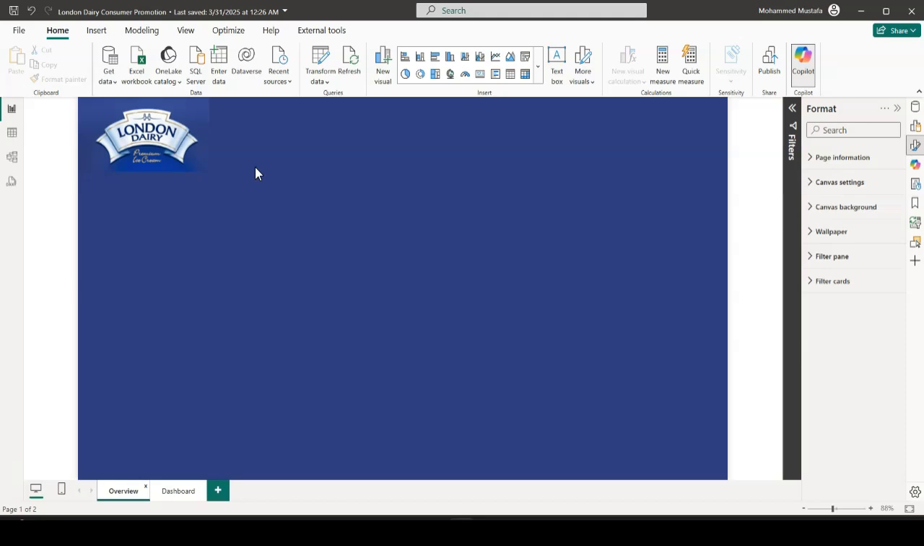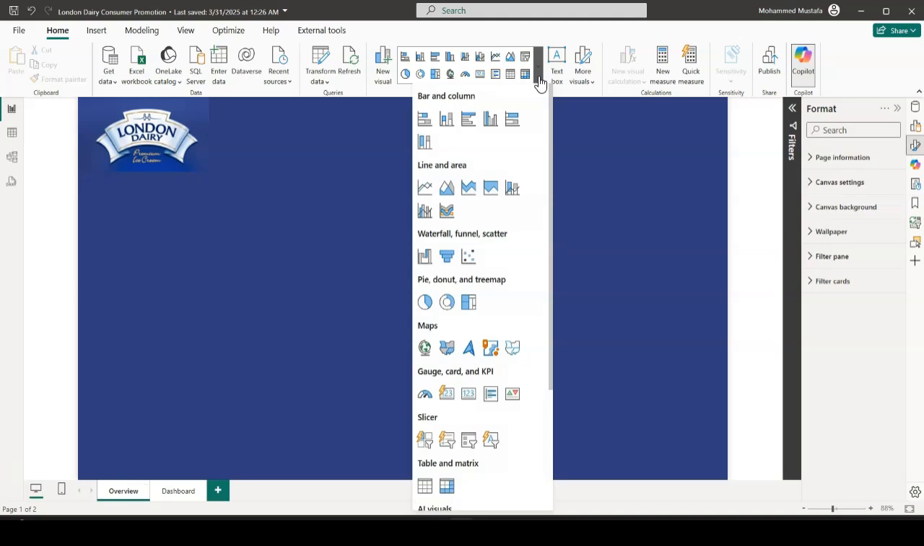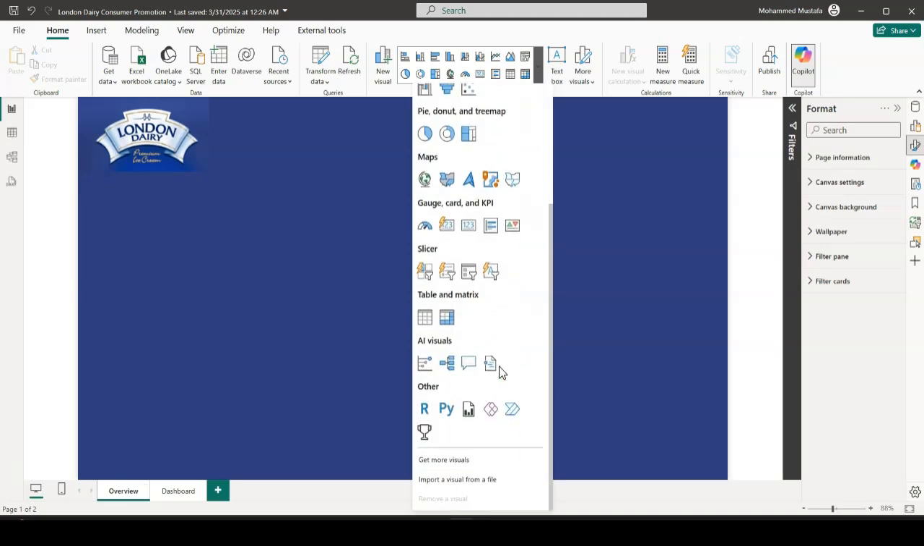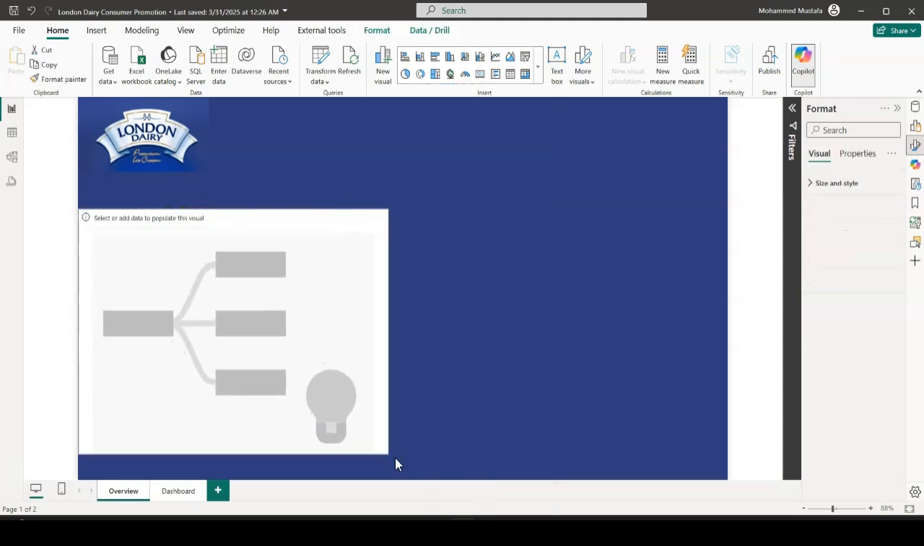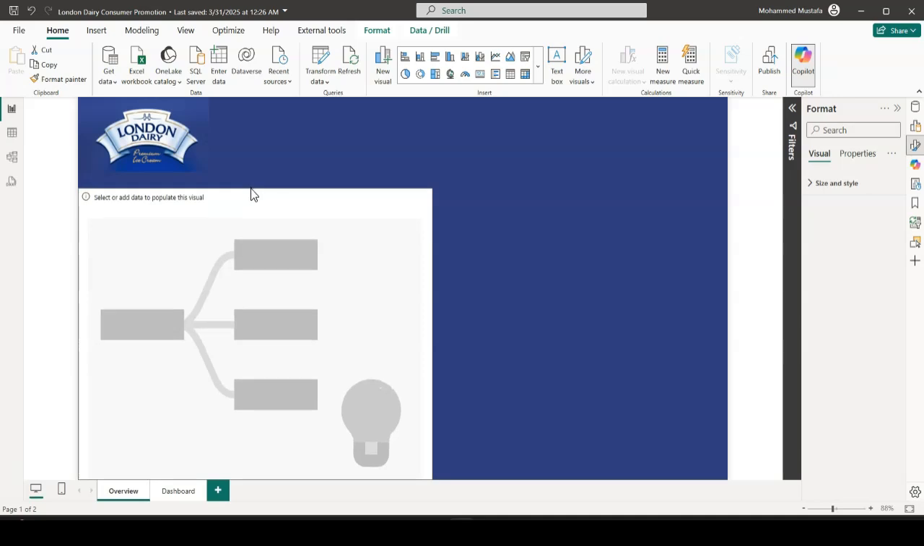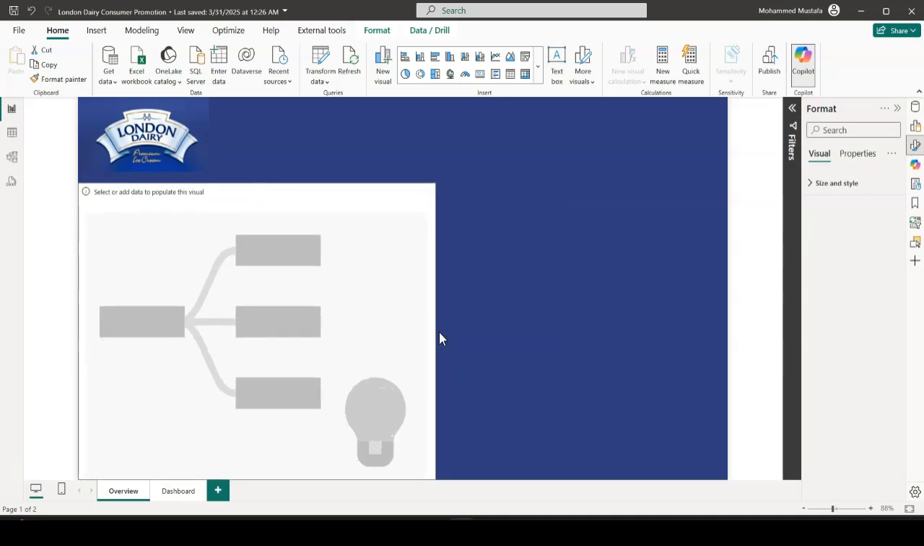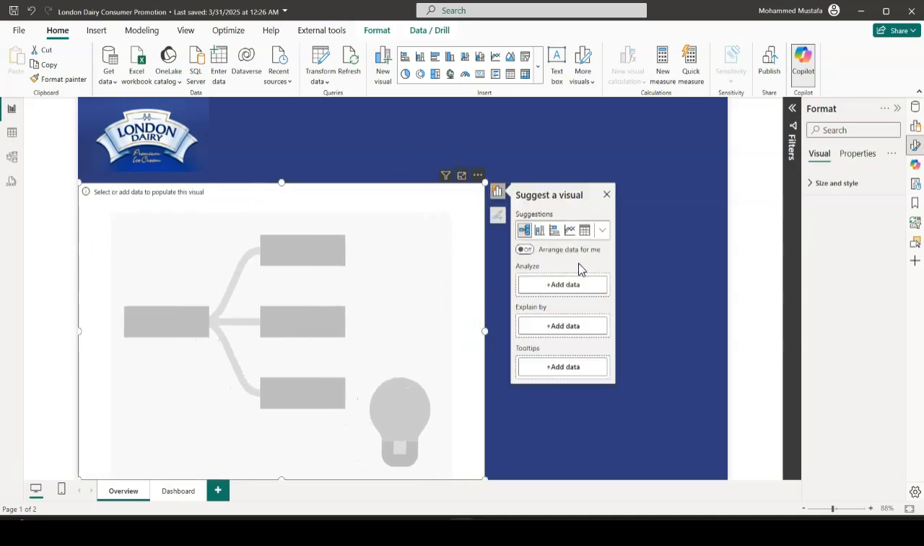Now I'd also like to bring in the decomposition tree. So if I click on the drop down and I scroll down where it says AI visuals, the second visual is called the decomposition tree. So let me select this, let me draw it on my canvas, and I'll explain in a bit what it actually does. You see that it says analyze here. We'd like to analyze our sales.